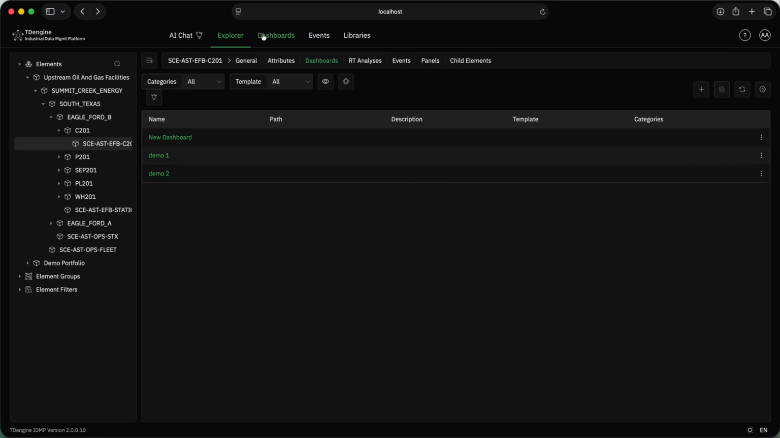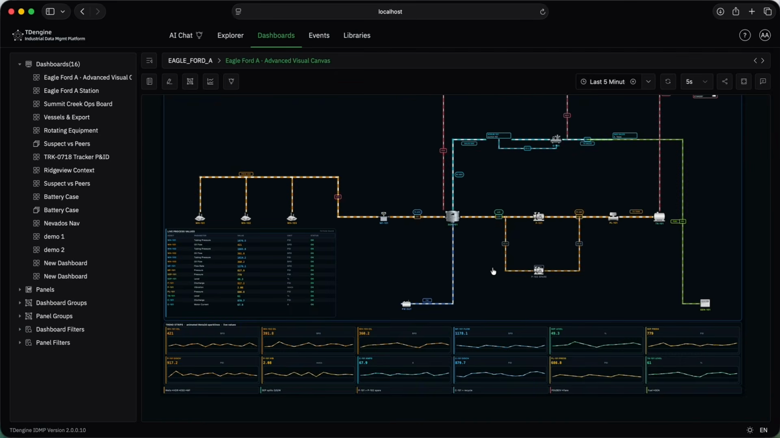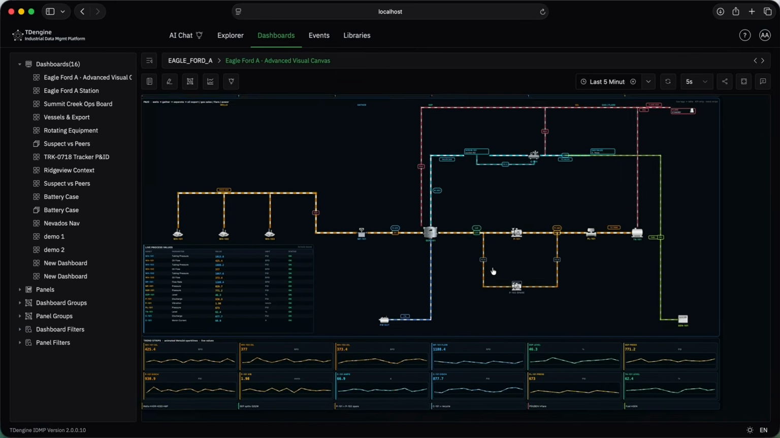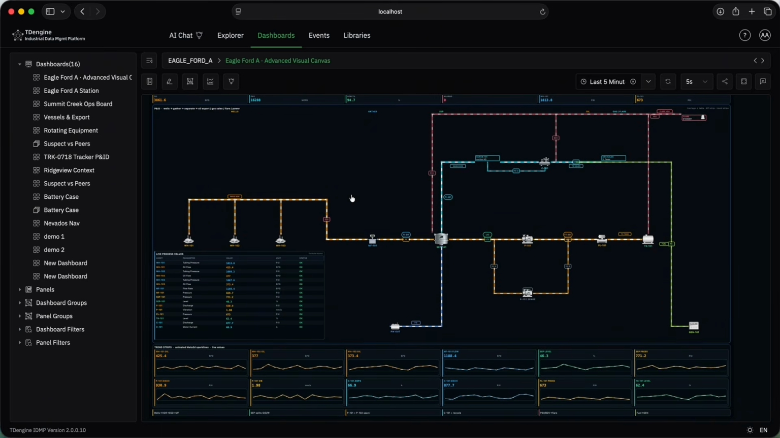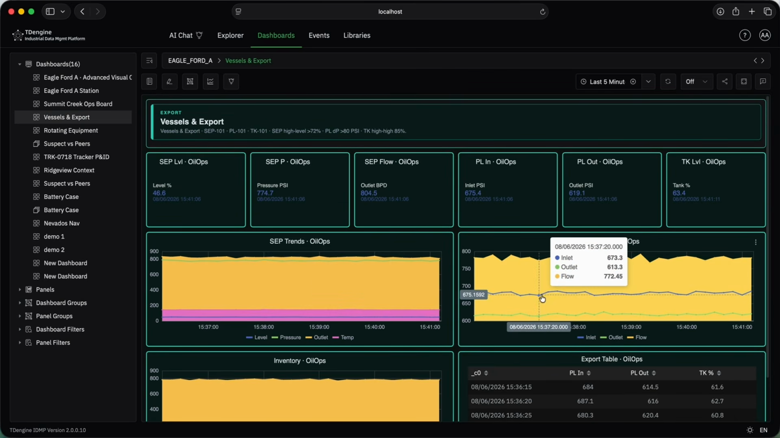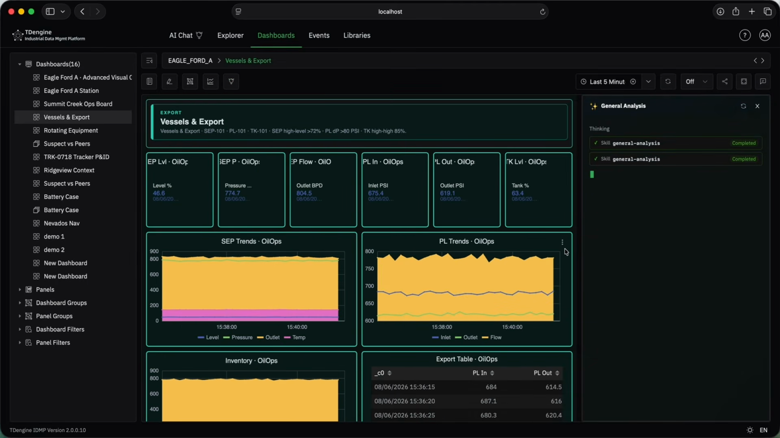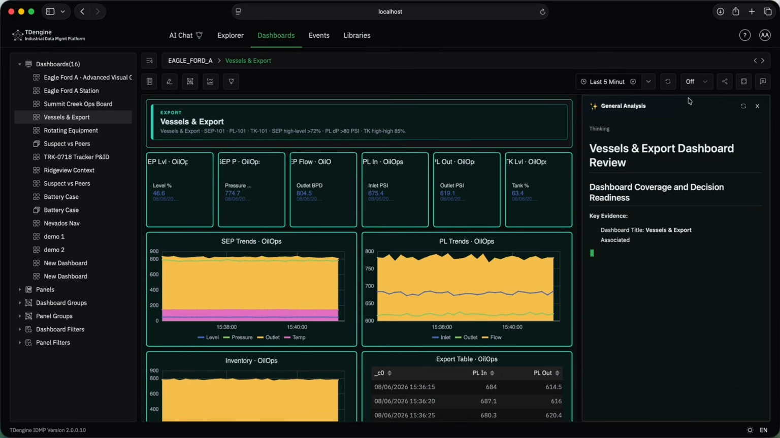Okay, let's look at some completed dashboards. This would be a Canvas style dashboard, completely finished, to show you guys what that looks like. And for our regular types of dashboards, let's pick one. I'll go with the vessel and exports one. Here's what it looks like, fully customized. These can be templatized. I can change and turn on the multi-swim lane. I can get insights on every single dashboard, so I can learn about my dashboards using AI.